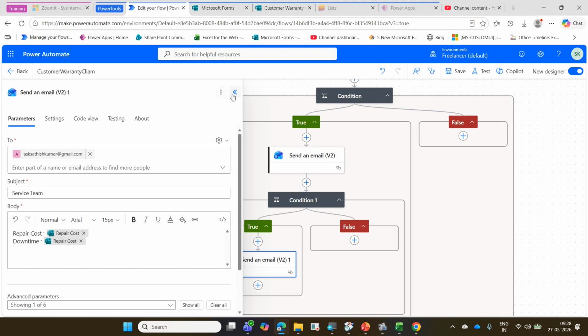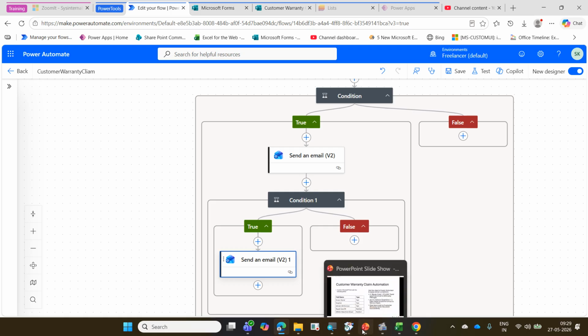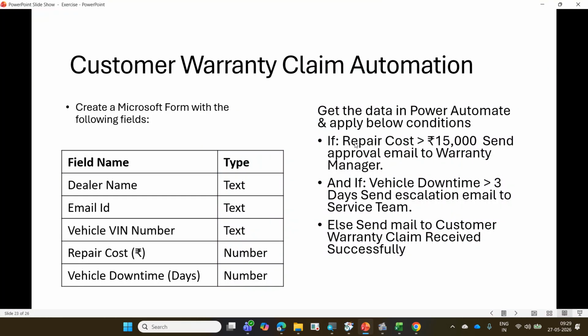We have to send a mail to my customer. If this is false, they didn't say anything as per my condition. If both the conditions are satisfied, send a mail. Otherwise, if the first is not satisfied itself, if it is not more than 15,000, send a mail to my customer. That's all. So let us go to this false part.